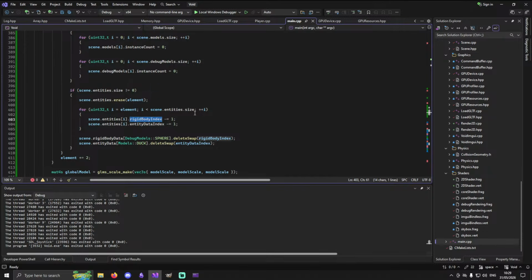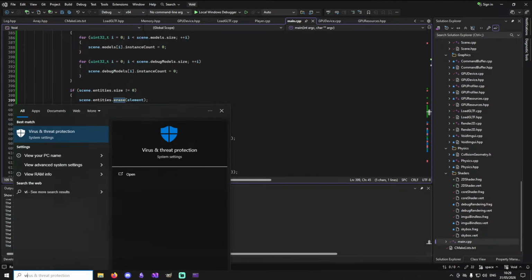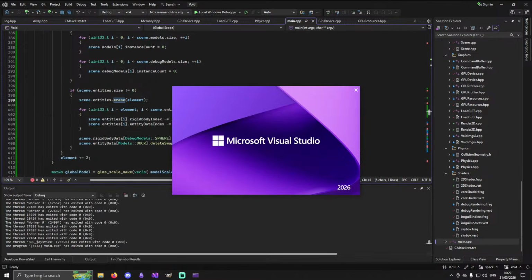Okay, so we do this deletion. I get what this is doing. So, we delete an entity from the list, which is ordered. Okay, so let's open up my test project again because I want to make sure this is correct.